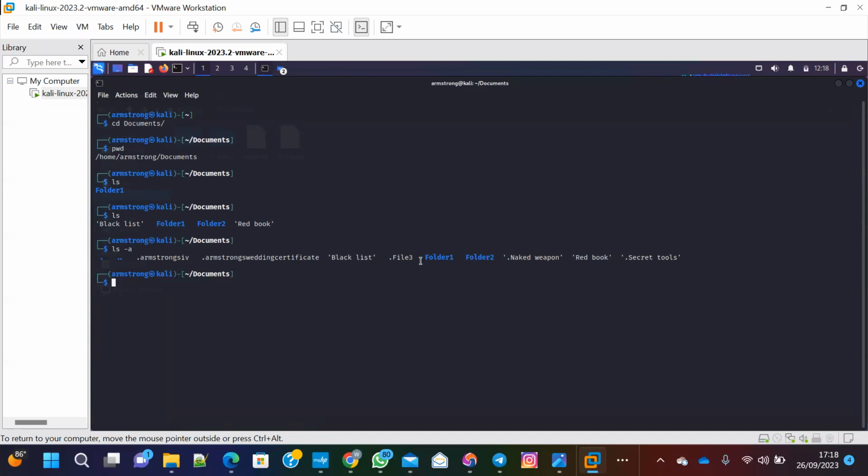Something else you can do with ls: what if you want to get more information about these files and folders? If you want more information, you use ls -l.